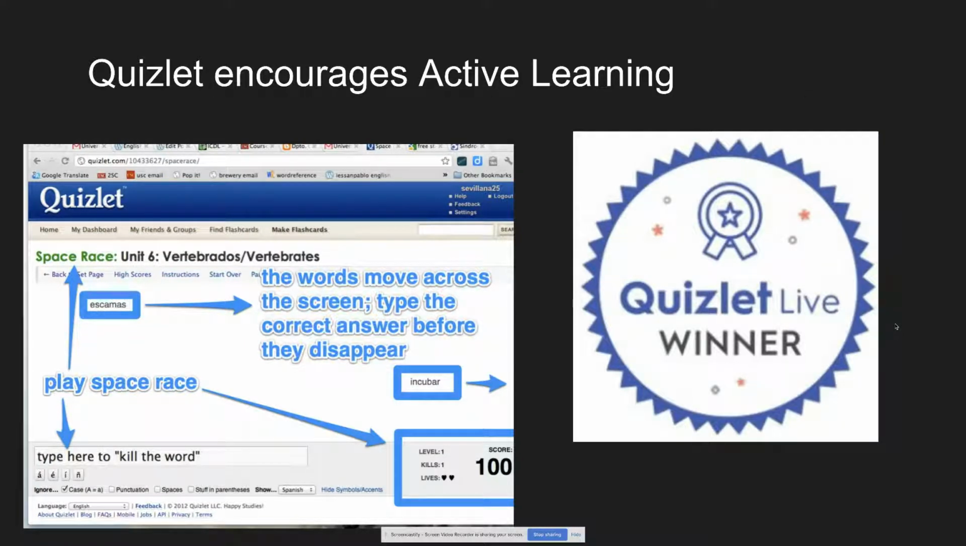So active learning is encouraged through gamification of study material and the ability to earn badges, and this helps students become more engaged and keep students motivated.